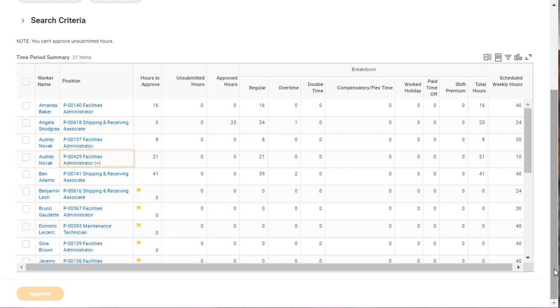I also see a breakdown of employees' hours by approval and submission status, as well as the breakdown columns. This shows the breakdown of hours by categories that are configured by your organization. Indicators shown as yellow flags appear next to workers with unsubmitted hours or no entered hours. I can select individual employees or choose the Select All checkbox, which will allow me to approve all my direct reports at once. I'll click an employee link to view the details page for that specific employee.